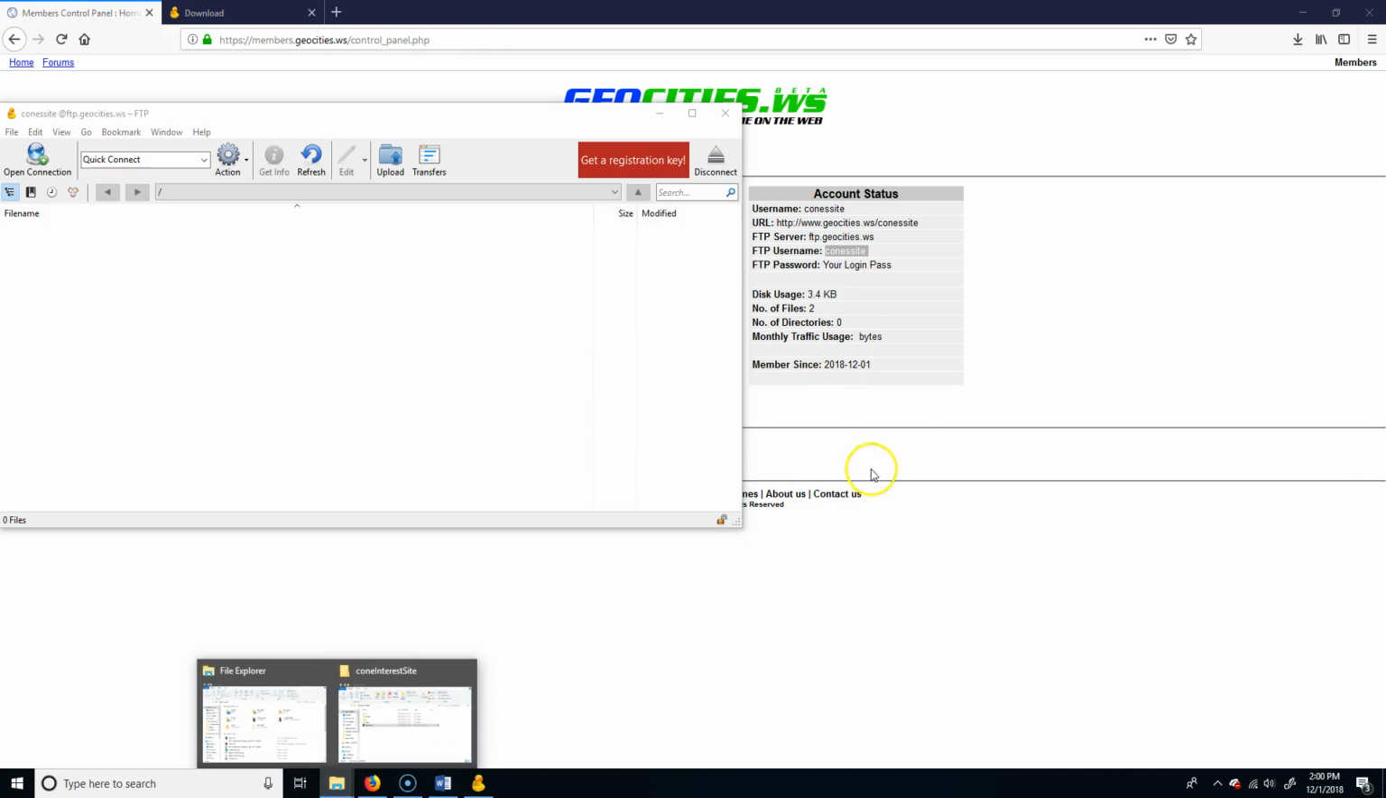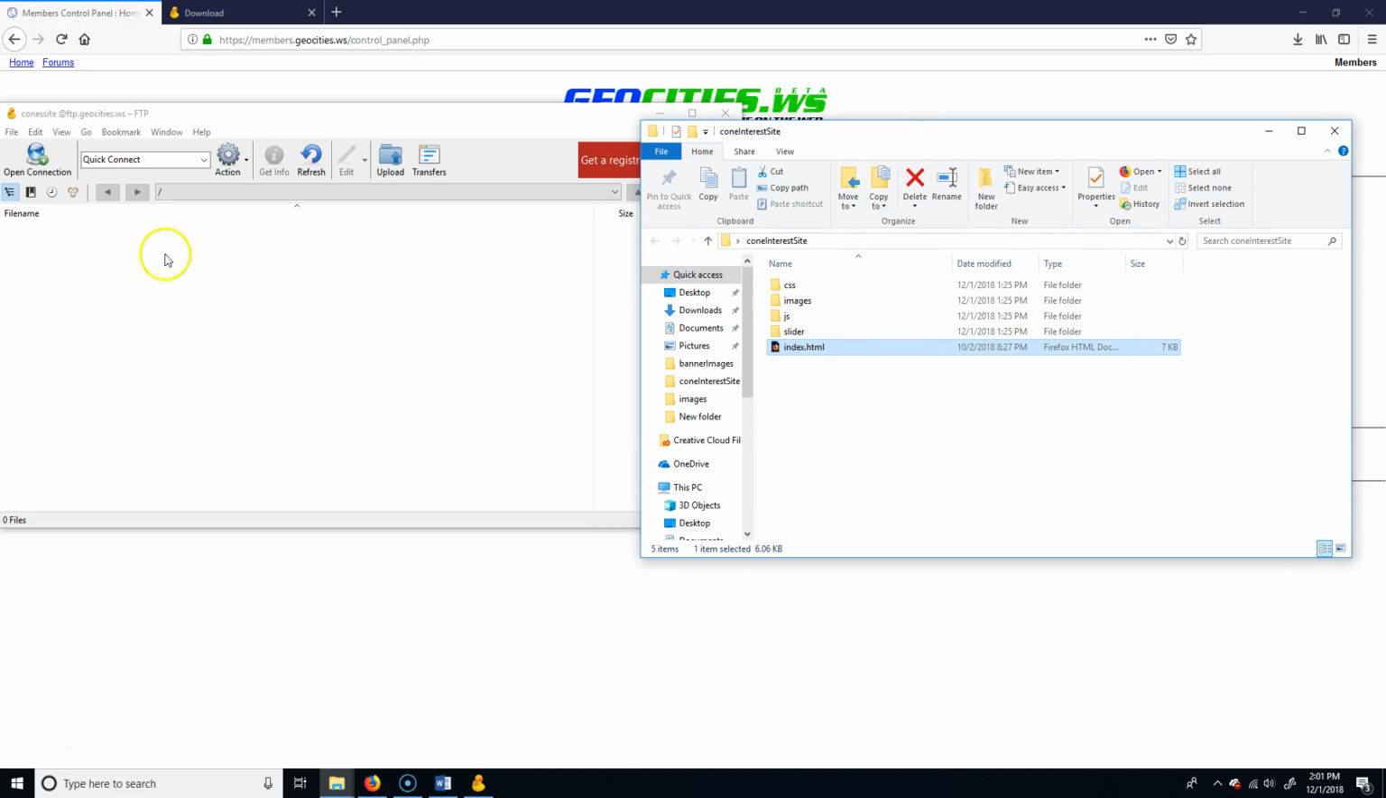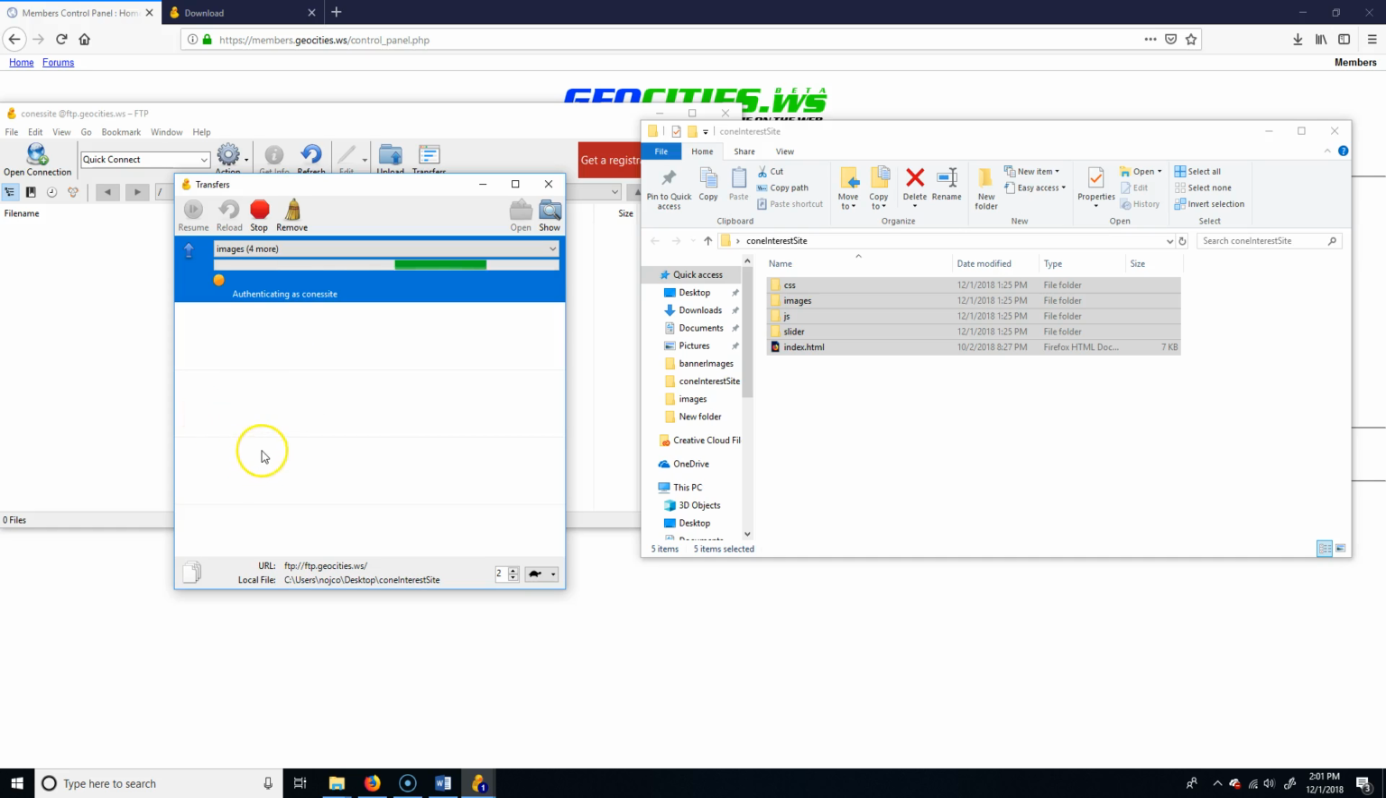Open CyberDuck up, open that back, this one. Basically, this is what's on my computer, and this is what's on the server. And all we're going to do is just grab all of these and drag them over there. Now, just hit continue. I might have to click on don't show again.